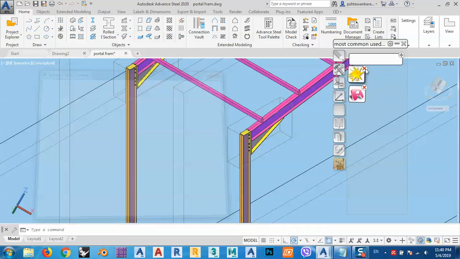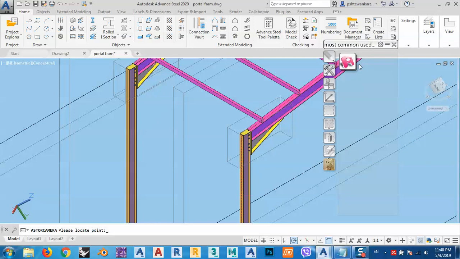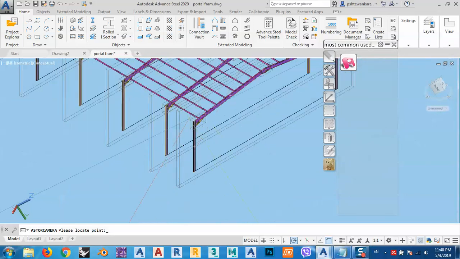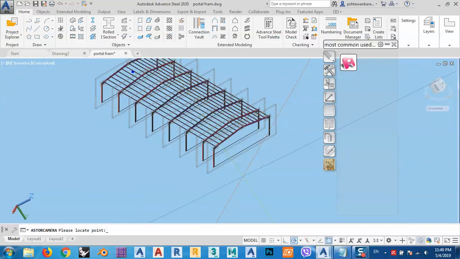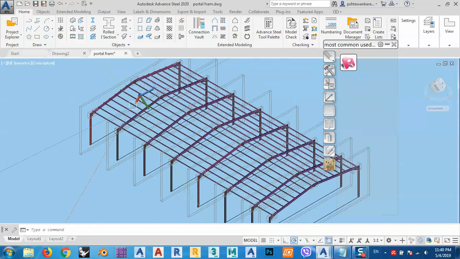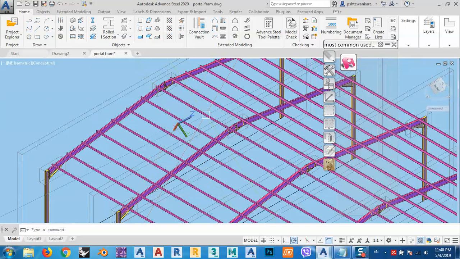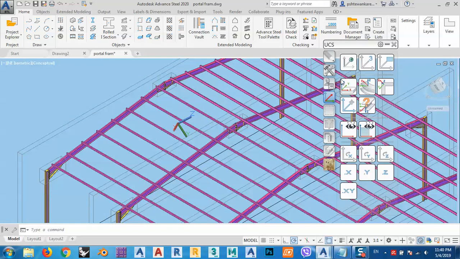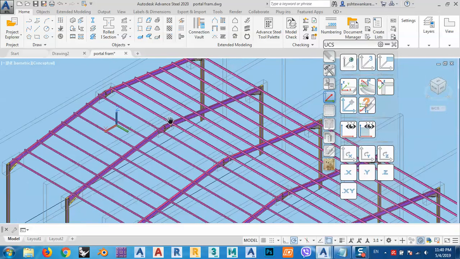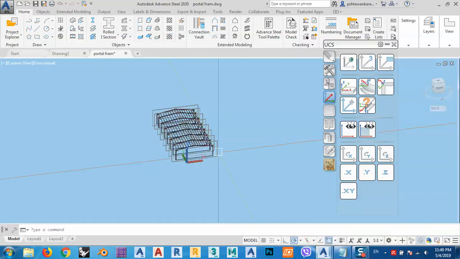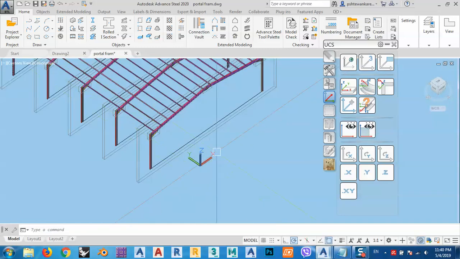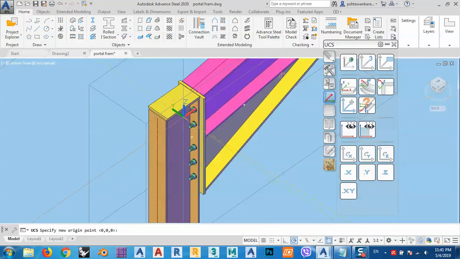Let me just remain with this one. But for this one, as you see, it creates the cameras, but it's not true. I don't want it like this. First of all, I have to change the UCS to world. After that, I have to use the move tool to move where I want.